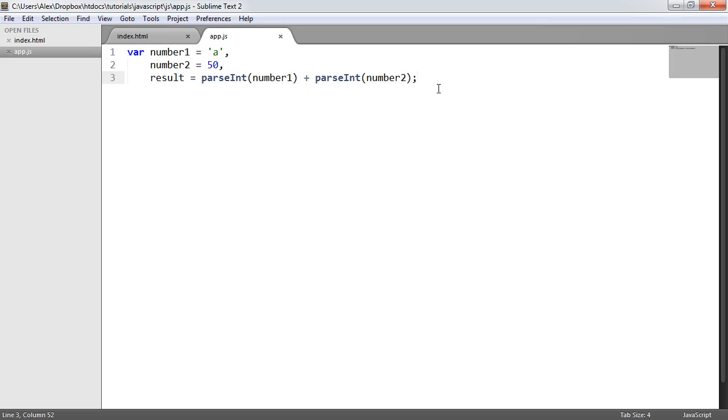So if you ever get a NaN value back from anything that you do, and things aren't quite right, you need to make sure that you're parsing the values before you do any calculations or any operations on them.